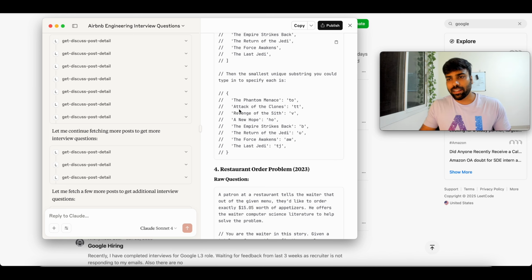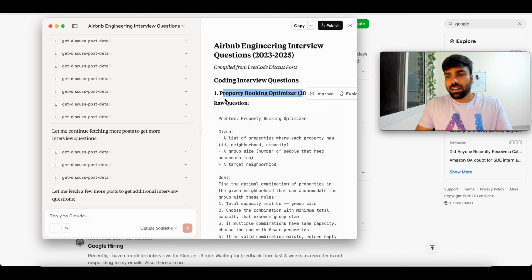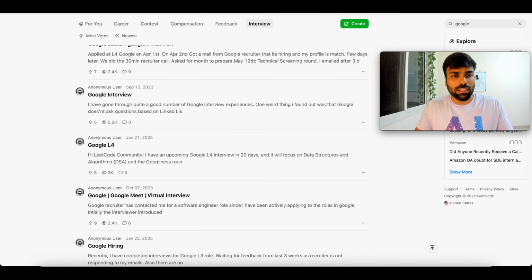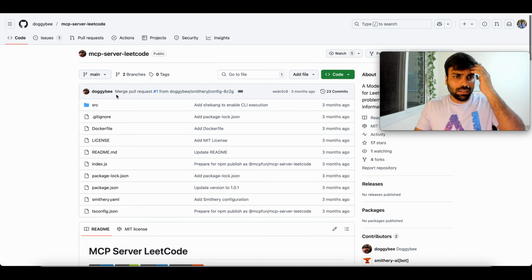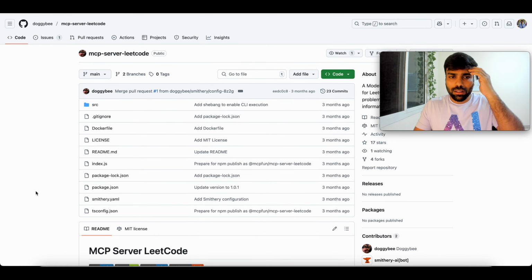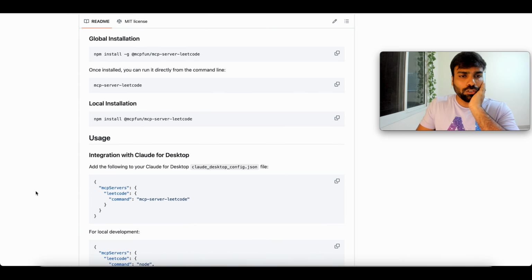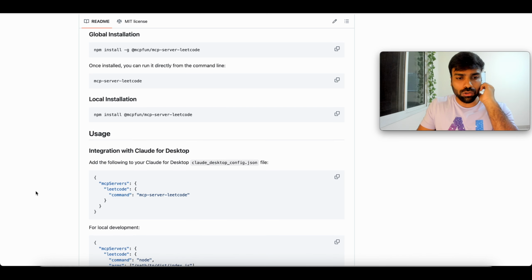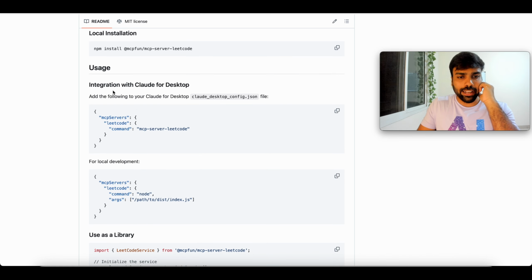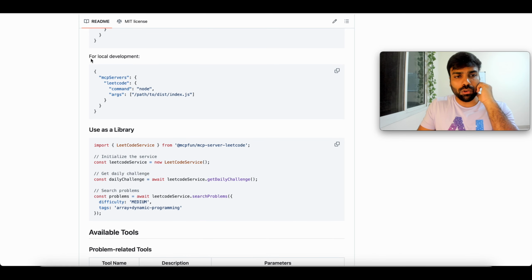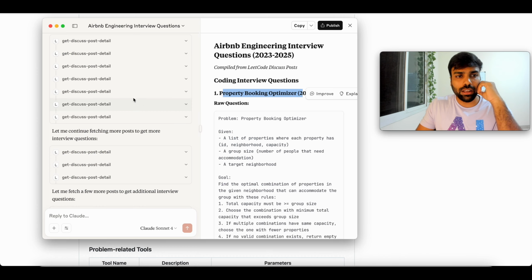Now I will explain how I built this MCP server and integrated it with Claude. I've used an existing MCP server for Leetcode. Let me show you the repo. It is called MCP server Leetcode, and it has information on how you can install this repo and make use of it. Integration with Claude Desktop is very simple. If you are using local development, which I am doing, you can define this config in your Claude developer section.